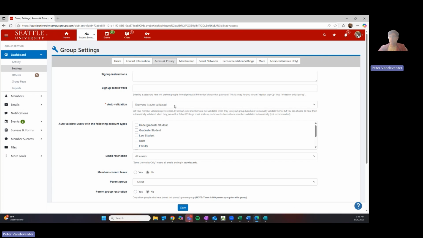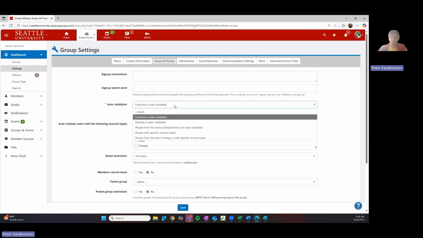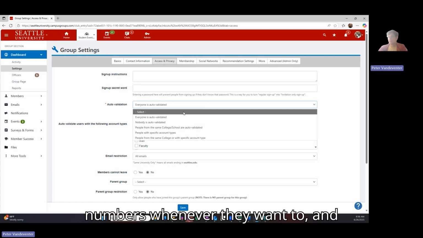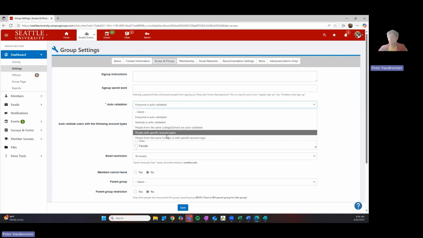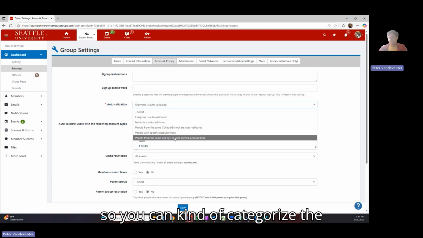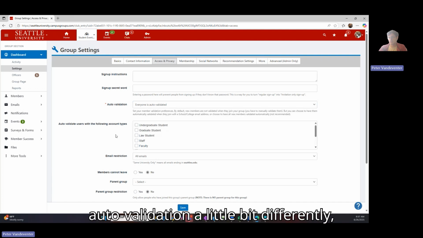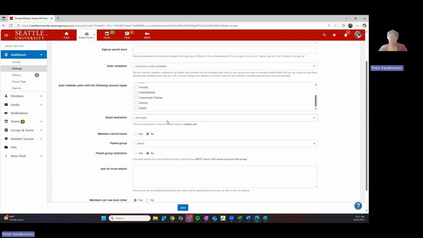But in terms of inclusivity, with Seek, we want people to join, be able to be members whenever they want to. And so you can categorize the auto validation a little bit differently, and that allows you to customize through here.